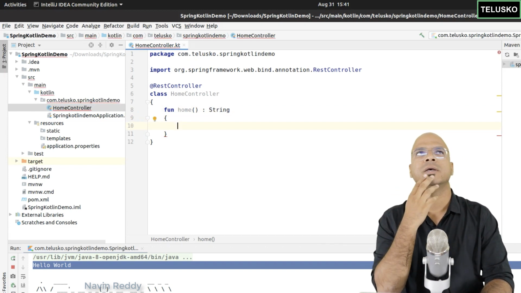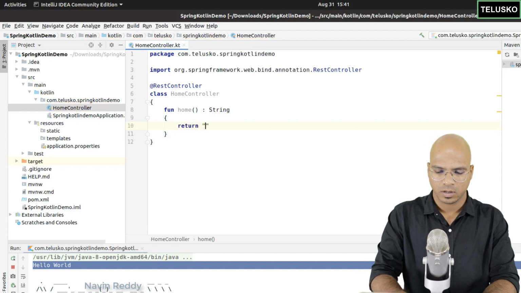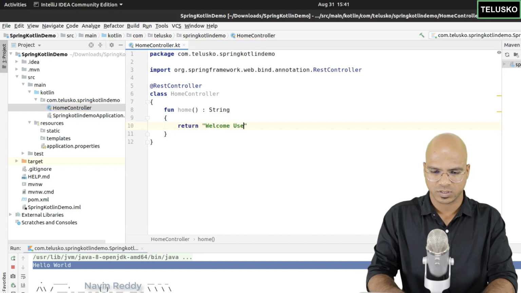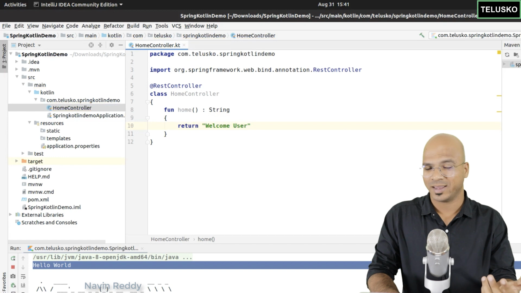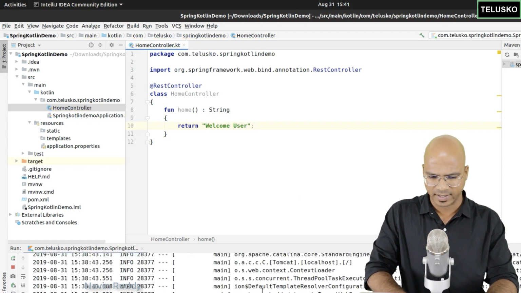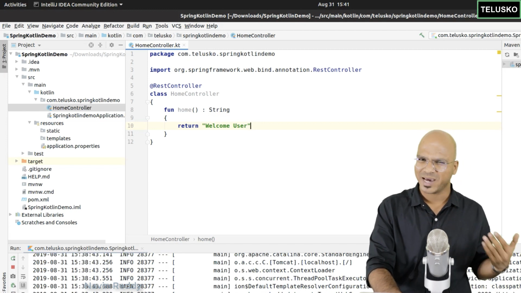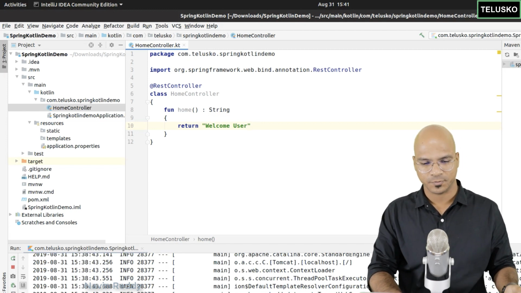And then what else? We have to say return, right? So I have to say return. I want to return welcome user. That's it, nothing much. And again, no semicolon. Now, even if you give semicolon, there's no error, as you can see, but not needed. Because behind the scene, Kotlin compiler will do it for you.